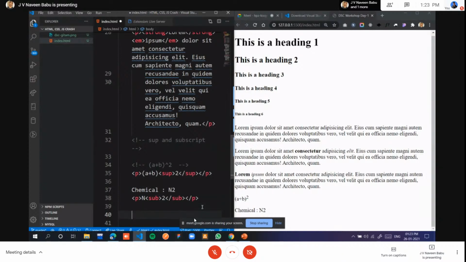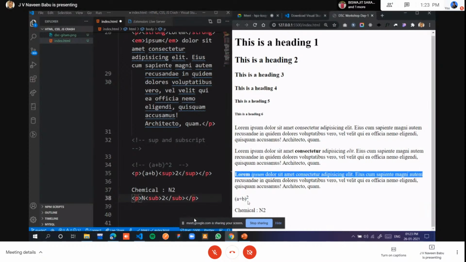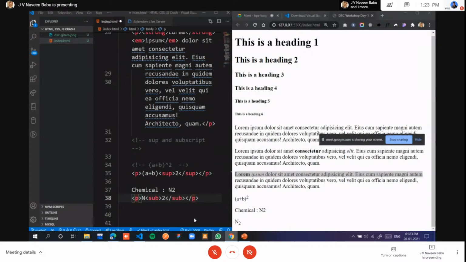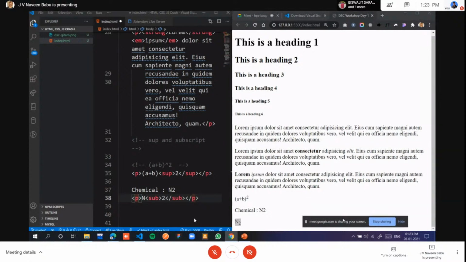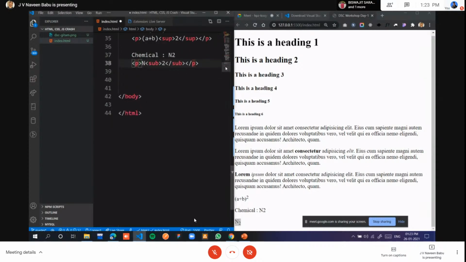You can see a nitrogen here besides the chemical, and it is scrolling up. Just a minute. Yeah, here you can see the output N2 nitrogen. So these are all called HTML formatting elements. So next we are going to discuss how to add an image in our browser.